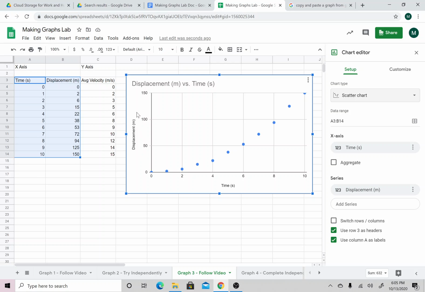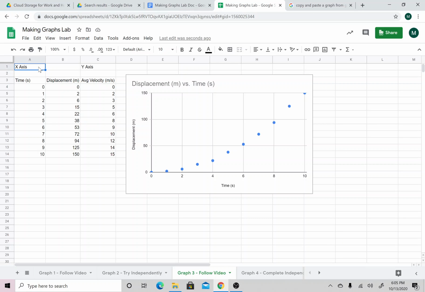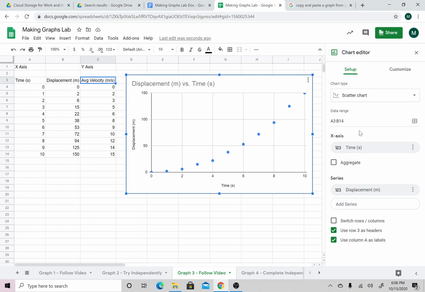But here's the problem again. I don't want to graph displacement versus time because I told you in this sheet that I wanted it to be time on the x and velocity on the y. So here's what I'll do. Double click on the graph so that my options show up. And the x-axis is time. So I like that. I'm going to leave all of this here.